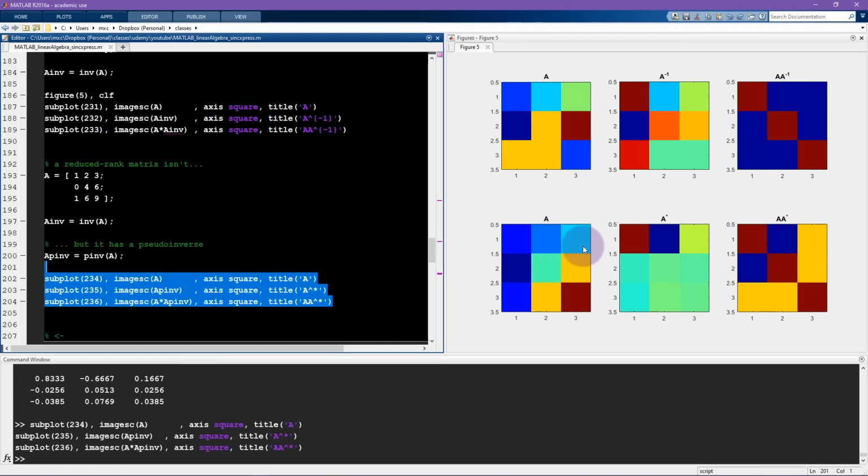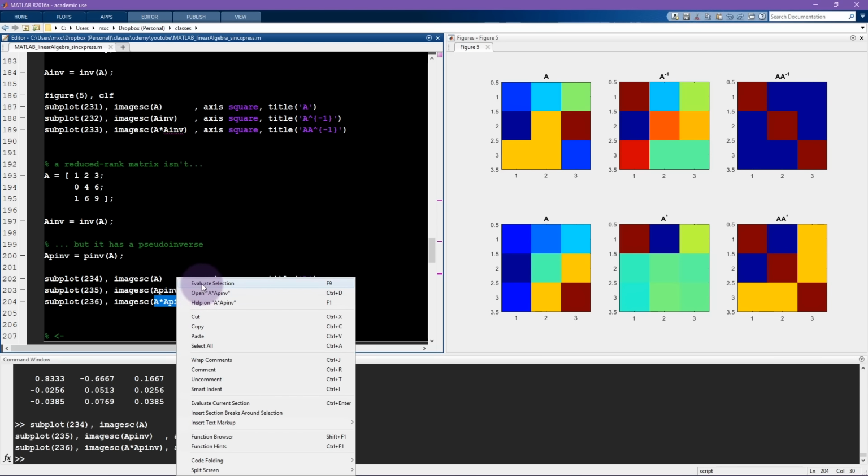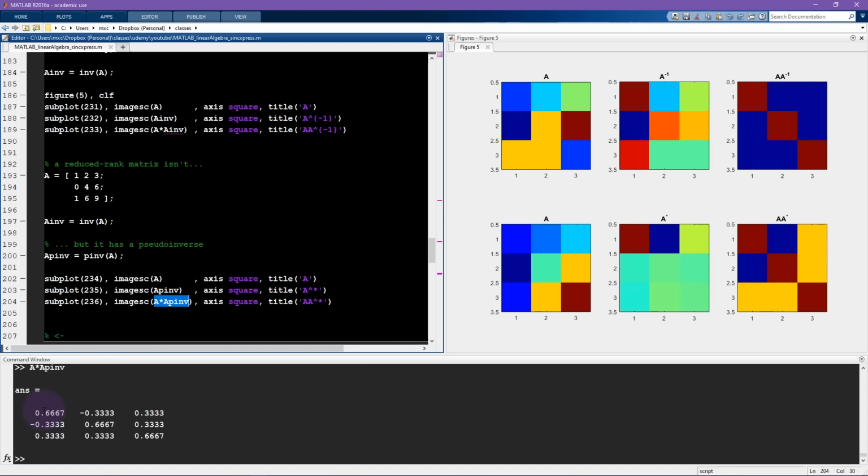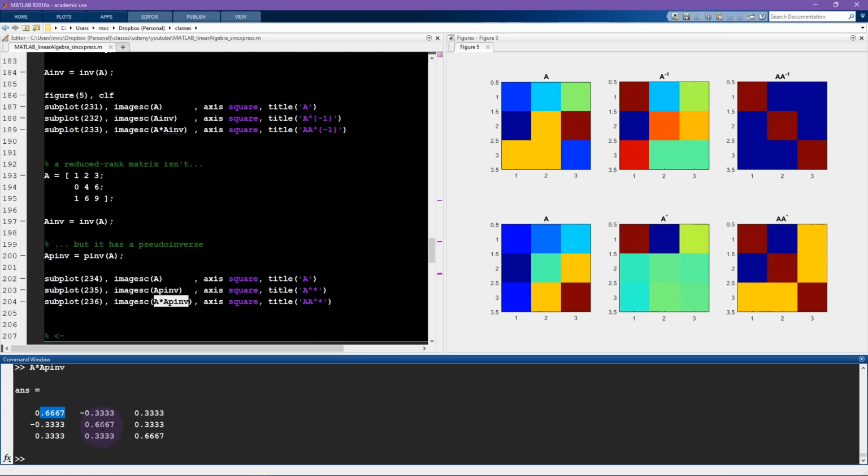Because this matrix is singular, because it's reduced rank, there is no possible matrix that exists in the universe that can multiply this matrix to give the identity matrix. The best we can do is to come up with some approximation that will get us kind of close to, but not exactly the identity matrix. And that's this matrix here. So let's have a look and see what this thing looks like. So you can see that it's wanting to be the identity matrix. The values on the diagonal are larger. The values on the off diagonal are smaller, but it's clearly not exactly the identity matrix.